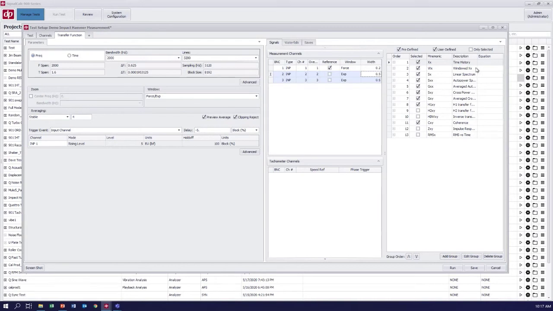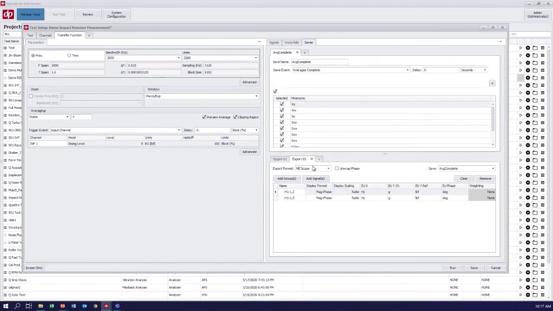And all my signals that are available in this particular test are listed here. Under saves, I already set up in the template to export it to MEscope, that's what we want to do, and also to ASCII at the same time. All right, with that, let's go ahead and take a quick test.